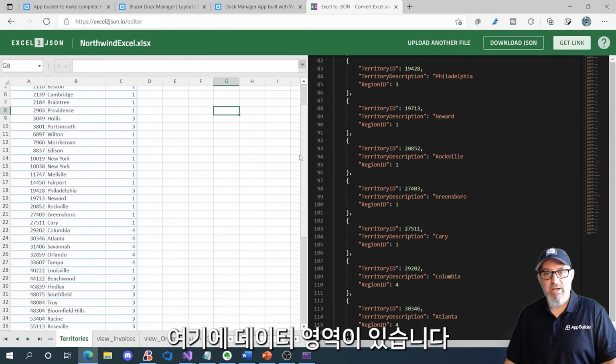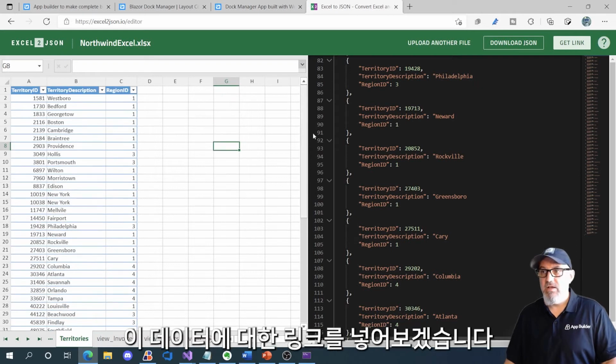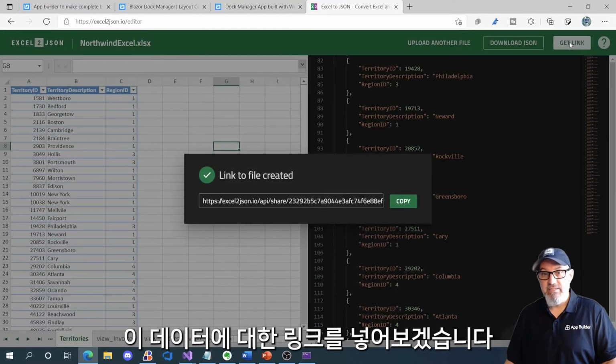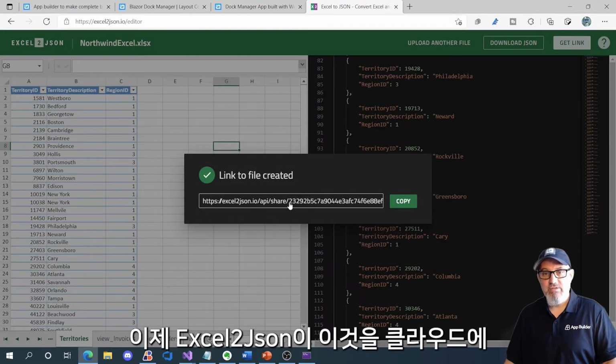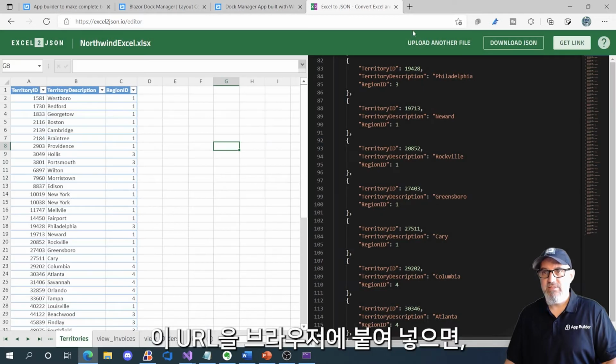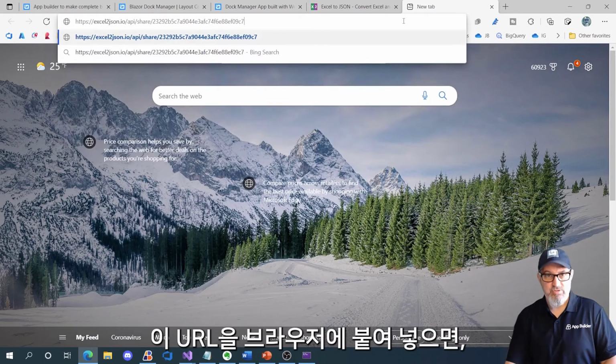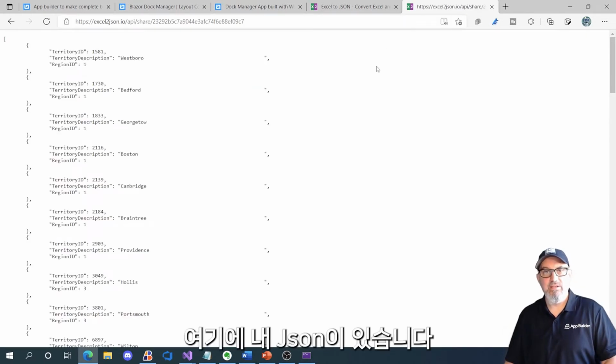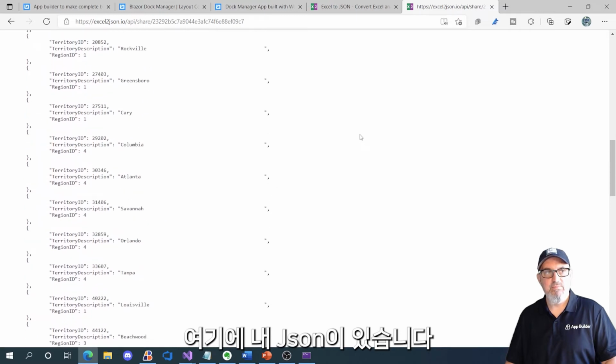So for example, I have the territories data here. Let's say that I just want to get a link to this data. So now XL2JSON is going to store this on the cloud for me. So I'm going to click copy, and let's paste this URL into the browser. And you can see that here is my JSON.